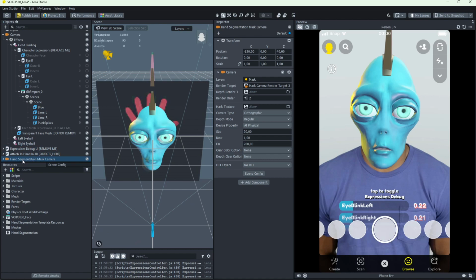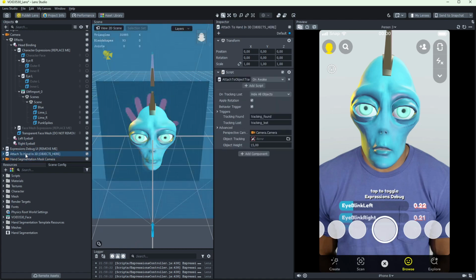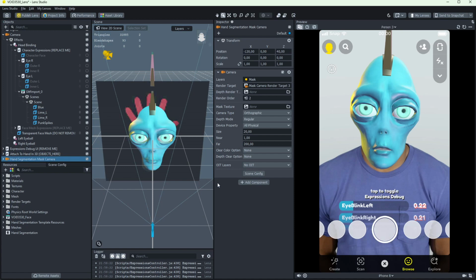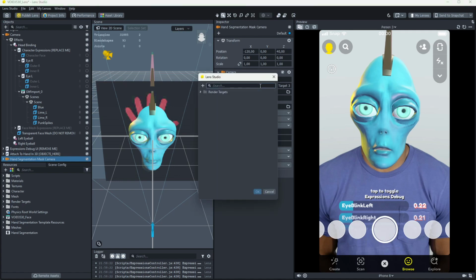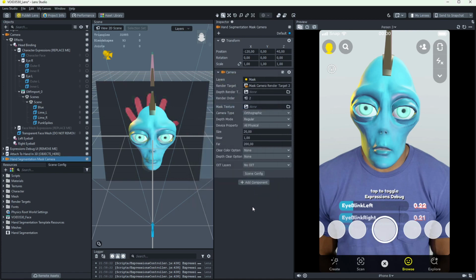We now have a look at... we don't have to change anything on this file. We just have to change something on this file. And that is the render target. And I think it's target 2 that will work. So let's give it a try.